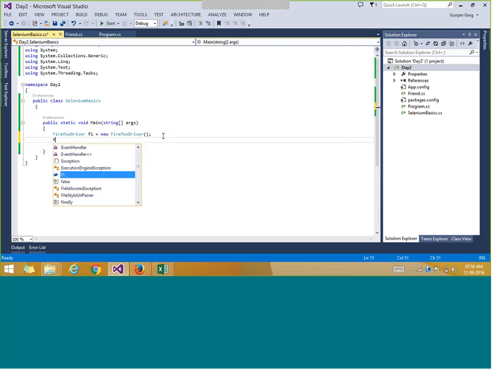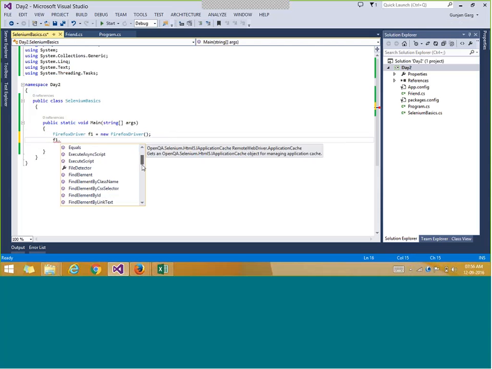That is, if I write f1 dot, here you can see all the functions that you can perform with the Firefox browser. If you want to take this browser to a particular URL, then you have the URL function. If you want to see the title of any web page, then you have title, quit, page source, manage, mouse, navigate. These are all the functions of the Firefox driver class which you can perform with any browser.